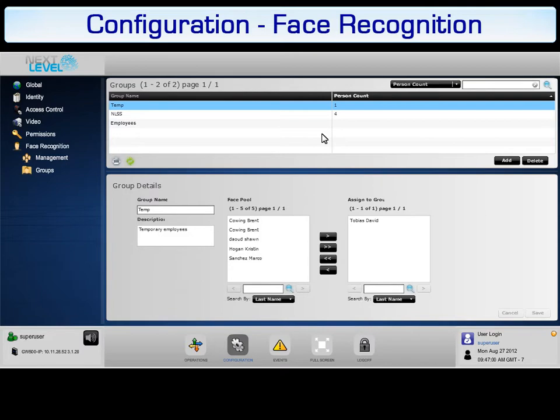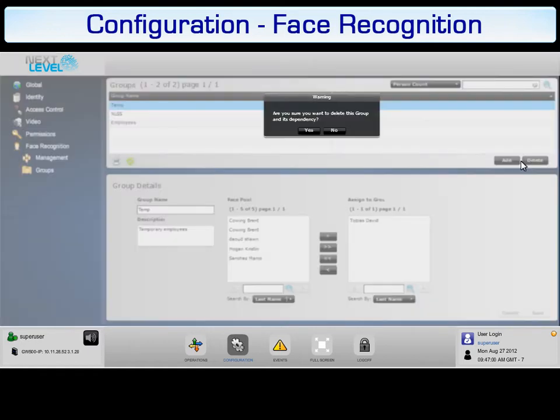A group can also be deleted in this page. Select a group. Click Delete. Click Yes to confirm the deletion. Note that when a group is deleted, another group must be applied to the cameras running the face recognition video analytic with the deleted group.